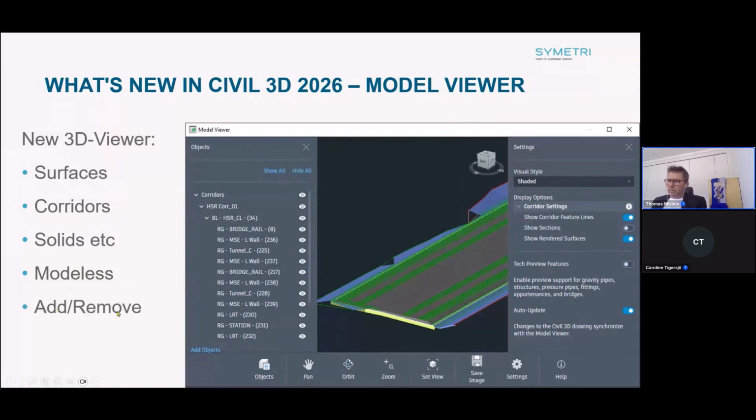You can add stuff, you can remove stuff, corridors and surfaces, back and forth in the model viewer. You can also use Zoom to and set view, either to set the view in the model viewer or to set the model viewer view back to Civil.